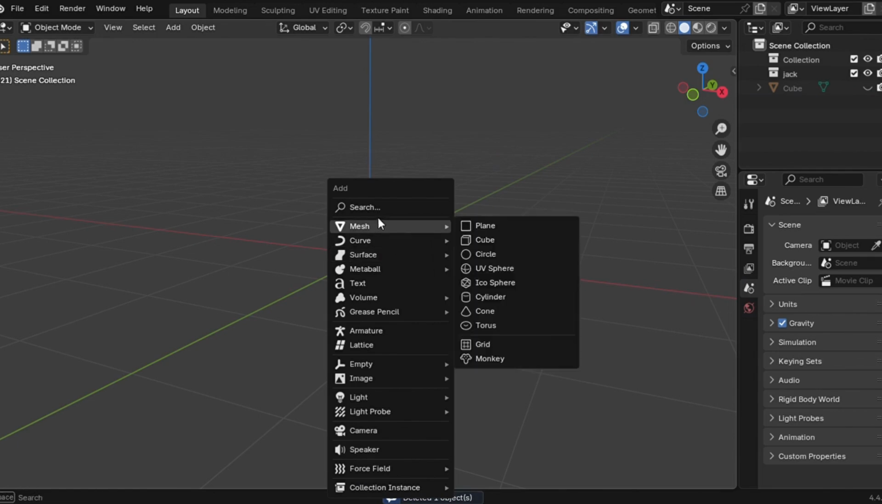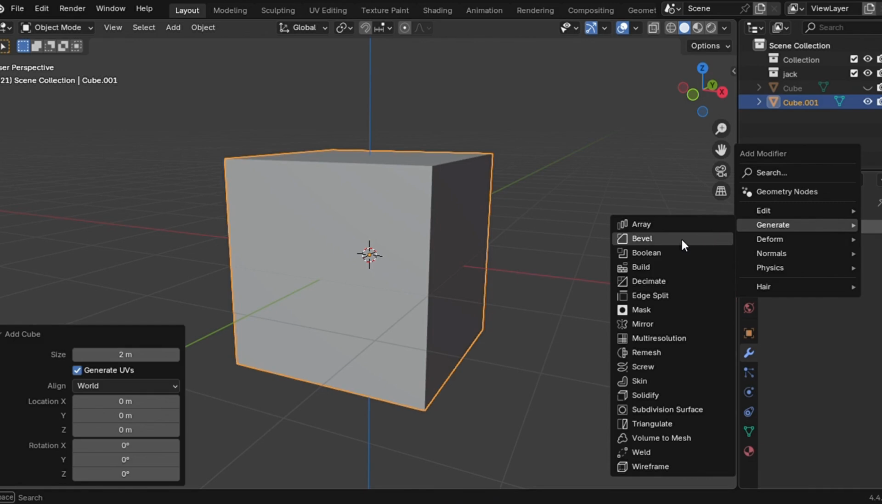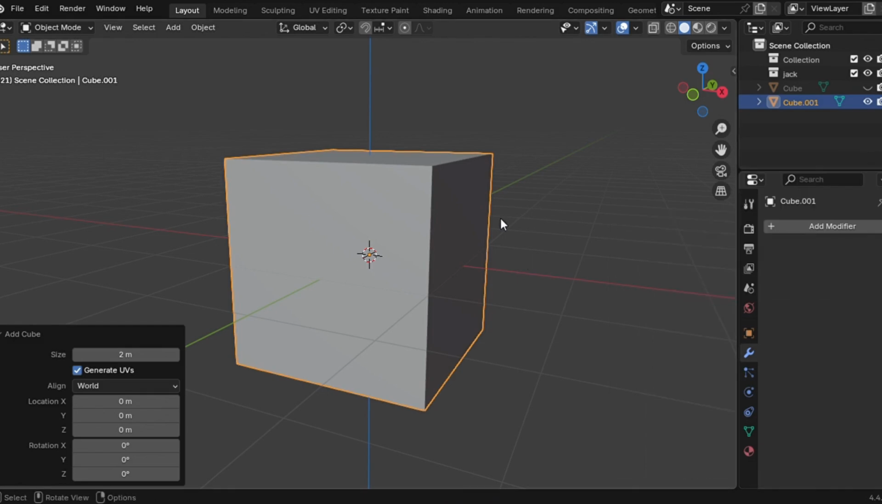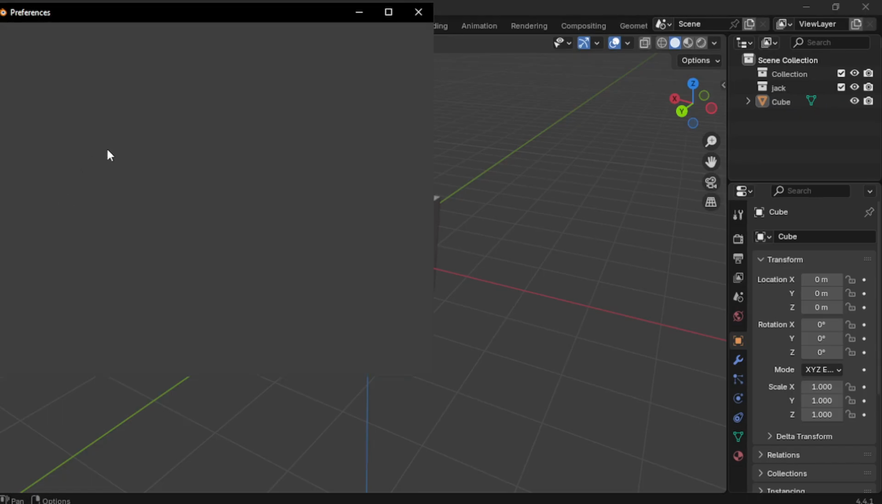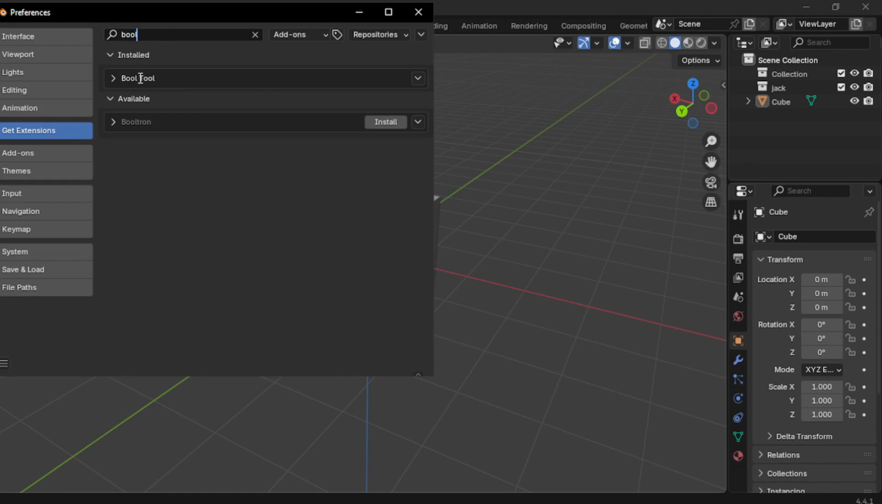Now let me just add a cube, and the third modifier we're going to see is boolean. I don't recommend using a boolean modifier every time you just want a boolean, because it's kind of really confusing and sometimes it takes a lot of work. So what I'm going to do is go to edit, preferences, and choose the boolean add-on. If you don't find it, you'll have to install it from the internet.